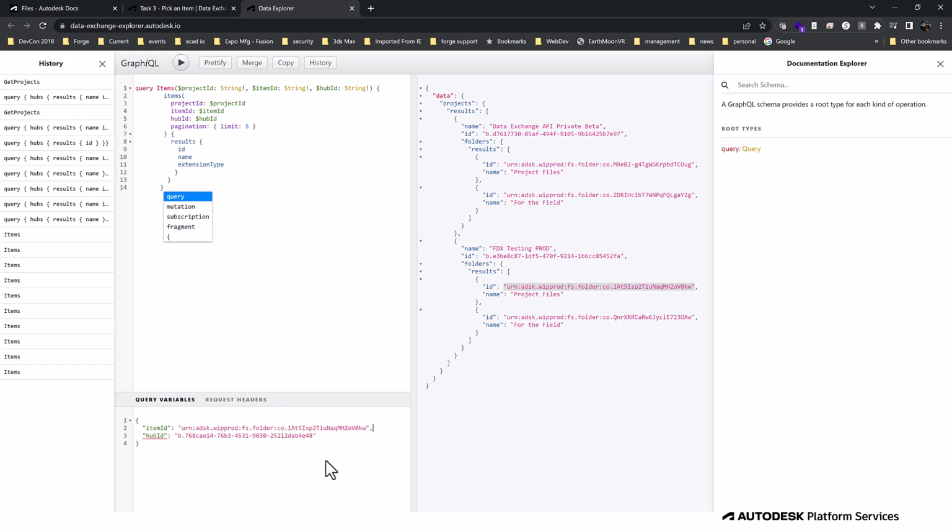Okay. And then I also need the project ID. Okay, and that's this ID underneath the project name. Okay, so this is in JSON form, and it's going to get passed into the query. So project ID will go here, item ID second, hub ID. And what am I going to get back? I'm going to get the ID, the name, and the extension type.